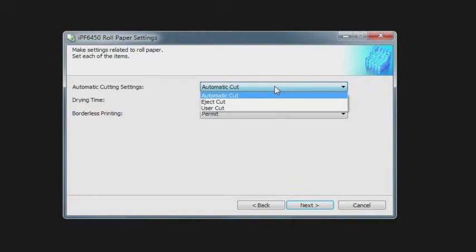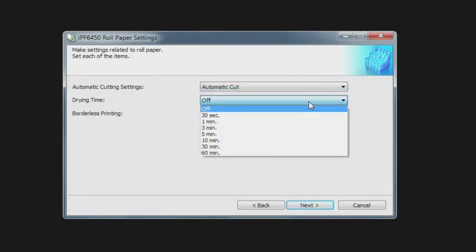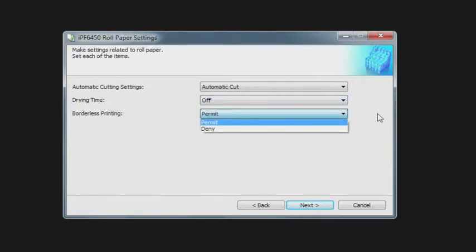The next is to determine your automatic cutting and your dry time. Normally you don't need dry time if you've set things up properly, but that can be done. You can also determine if you want borderless printing.